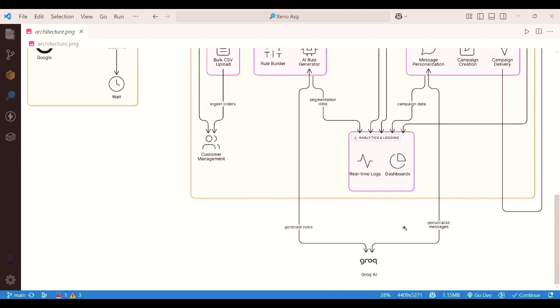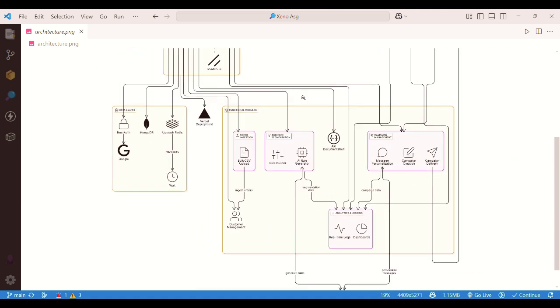And I used Grok for generating rules and personalizing messages. So this was my solution. I hope you liked it.